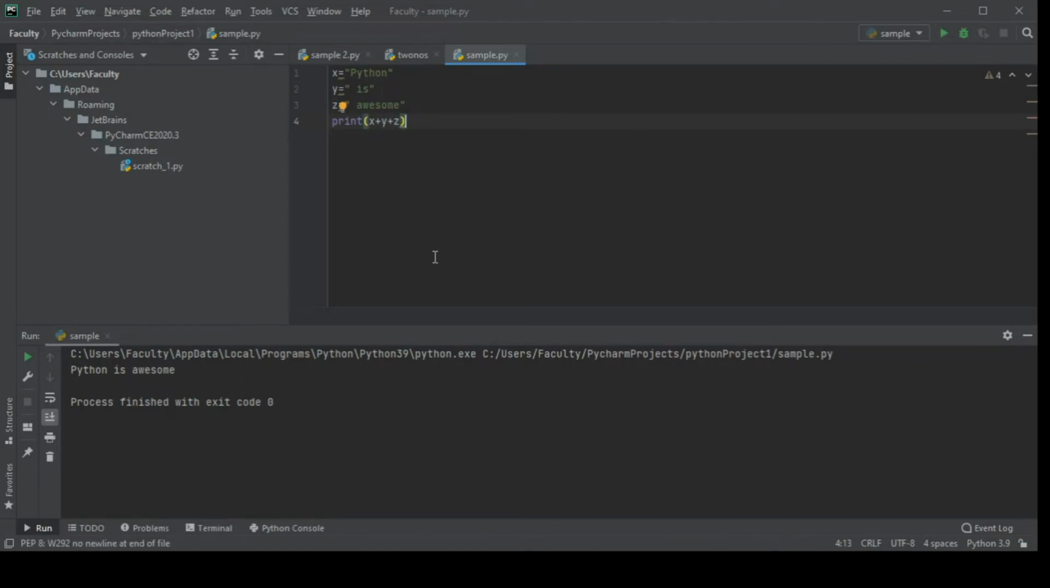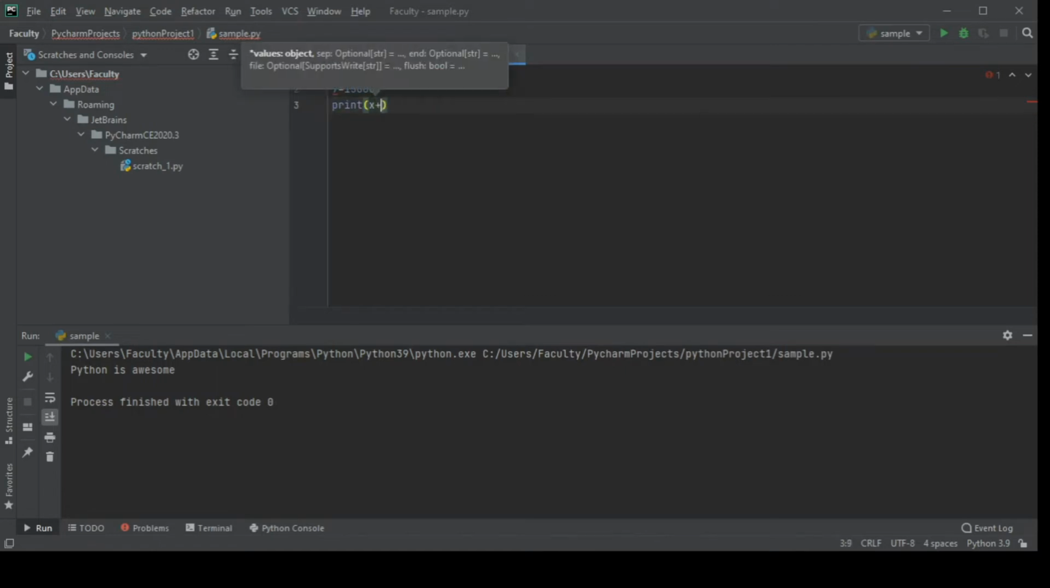Python is awesome. So this is the output. Python is awesome. And also, guys, you can use variables like in mathematics, x equals 5 or y equals 10. For example, in your program, x is equal to 2000, then y is equal to 15,000, then print x plus y. What will be the output?